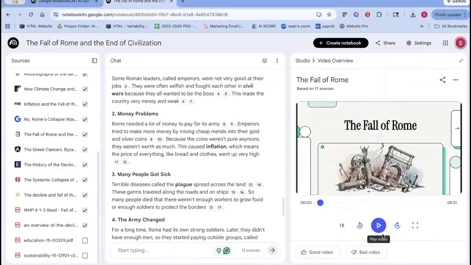So remember, all I did was give it the PDFs and it created everything else. We're going to skip through a little bit.